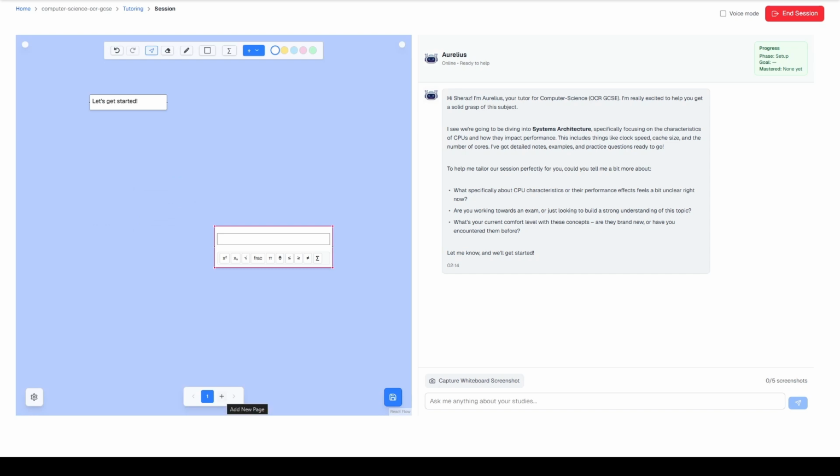And you can also add different sheets. So on this whiteboard, I have the equation and the text box. On this whiteboard sheet, I have nothing. So you can add up to 5 of these sheets in the screenshots and pass it to the tutor so Aurelius will be able to see. You can also delete previous sheets too. So now we're back to just 1.